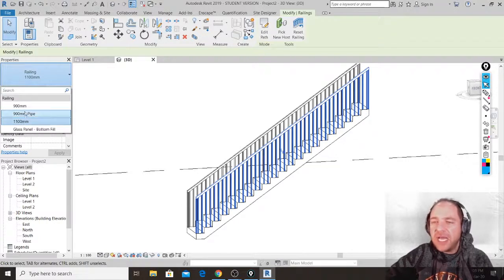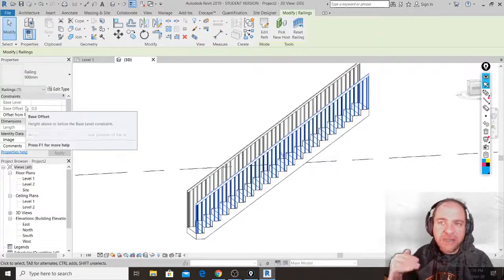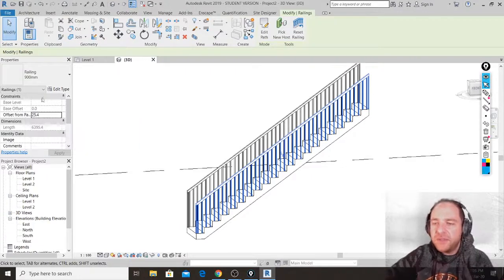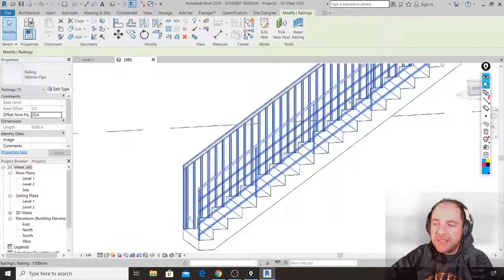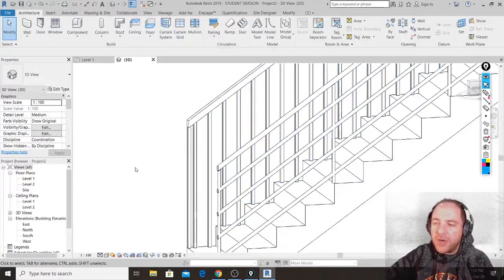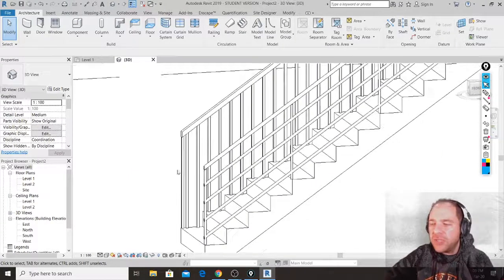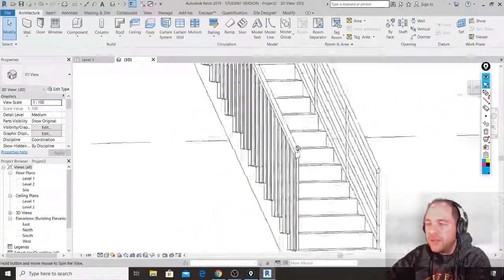So I can use instead of this one that is 1,100 millimeters, I can use the one that is 900. This would be just slightly shorter. Let me tell you, also a little bit more dangerous. Or I can use the one that has pipe. That means instead of having rectangular post and rectangular handrail, it has round post, round handrail, and they are also a little bit less, so you can see this difference.